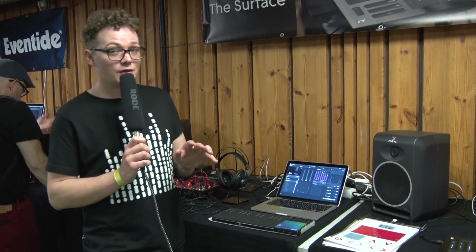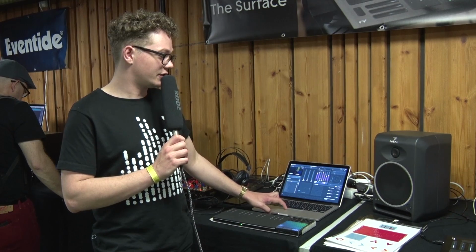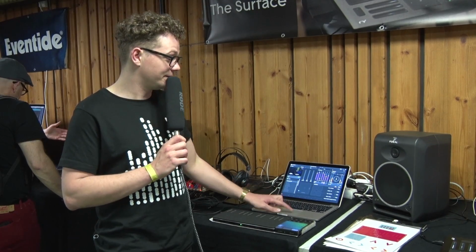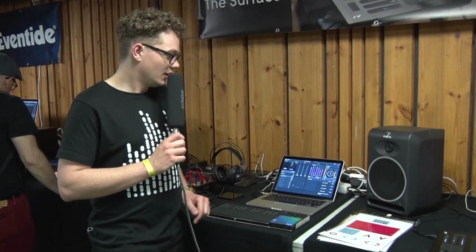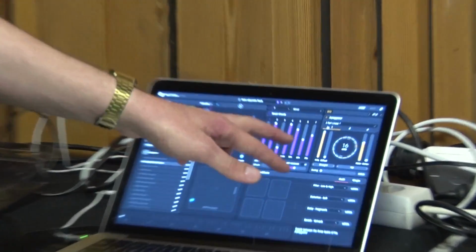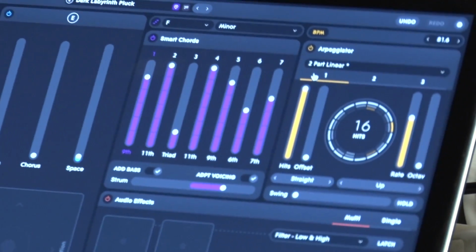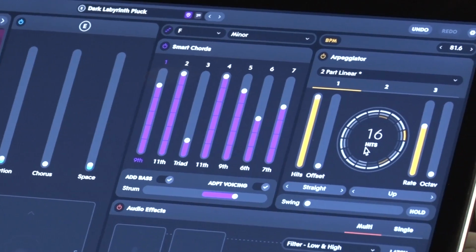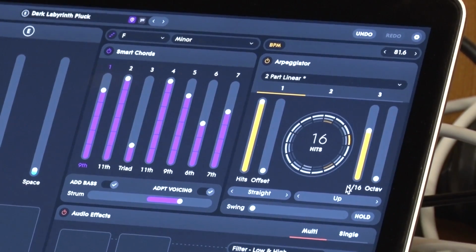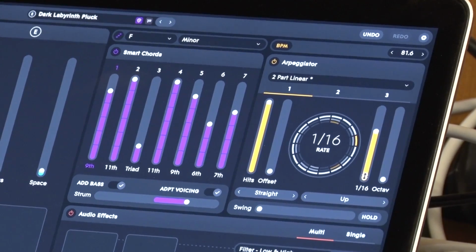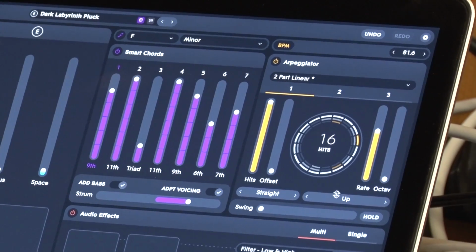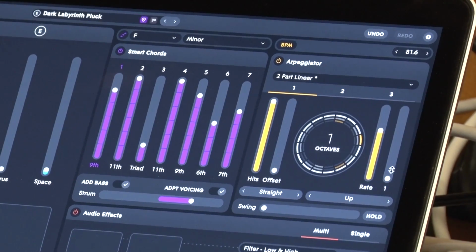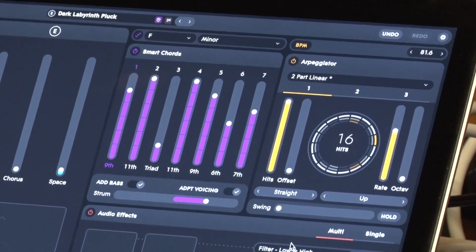On top of the smart chords, we've also introduced an arpeggiator. Now this isn't the same as every arpeggiator. This is a 3-tier arpeggiator. We can program in how many hits we want to have in the arpeggiator in zone 1. At the moment we've got 16 hits, playing at a rate of 16th notes, and the direction's going up for 1 octave. There's no offset.